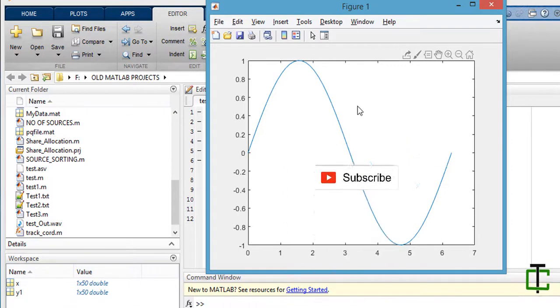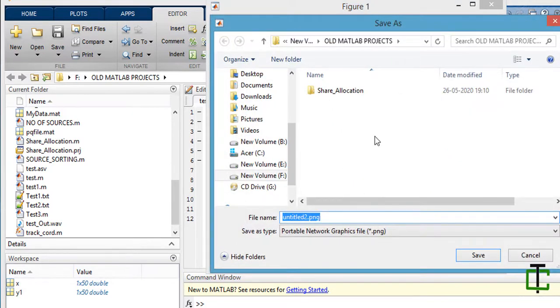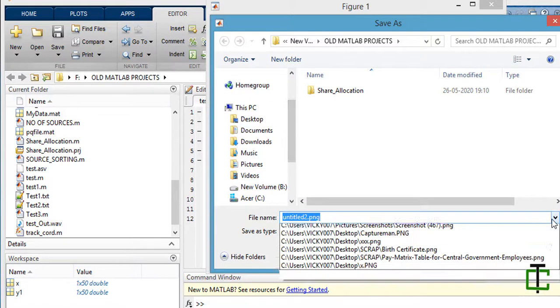If you want to see some values here, just hover around it, and you could see here x is 1.538, remember it's in radian, and y is 0.99. You can see your x and y values just by hovering over it. Now here you can see a little button showing export. You can save your image anywhere of your choice in any format.